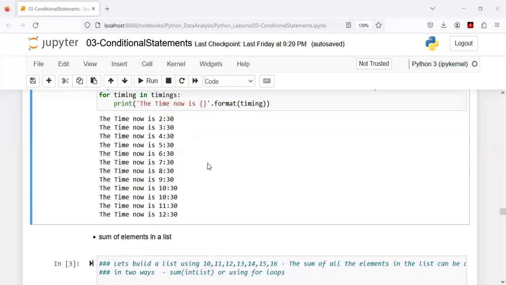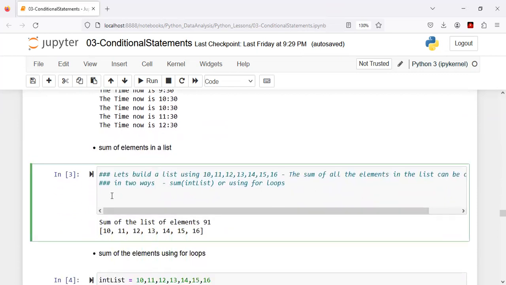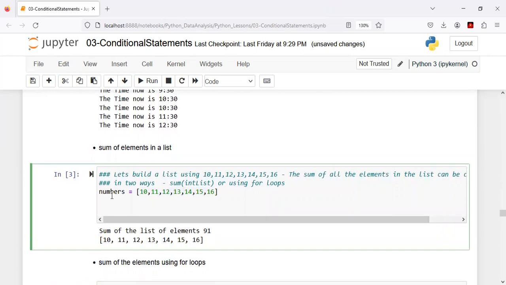Let's move on to the next function. Let's say we have numbers, and the values are 10, 11, 12, 13, 14, 15, and 16, right? So this is a list that we have constructed. Now we want to iterate over this list. We can do it in multiple ways. One is a while loop, the other one is a for loop. Probably we'll come back to it again, but we'll do it the way that we generally use for the range object.